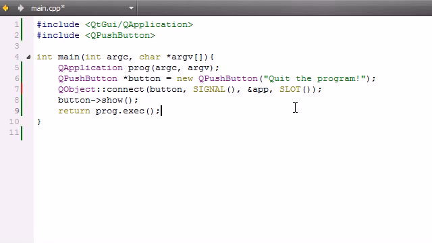So let me go ahead and talk to you guys about signals and slots before I just start typing stuff on my screen. So, okay, take a deep breath, Bucky, and okay.